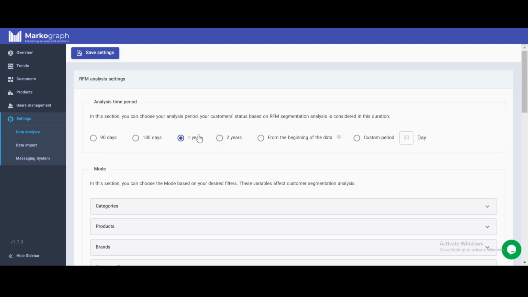The item from the beginning of the data is from the very first issued invoice time. Note that the system can also give you a custom period, so if you need one, you can use it.